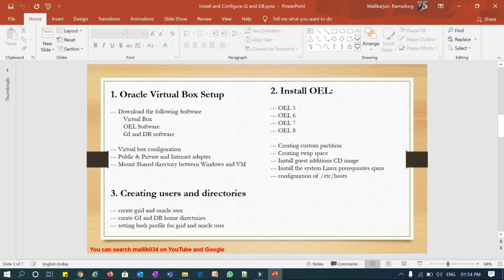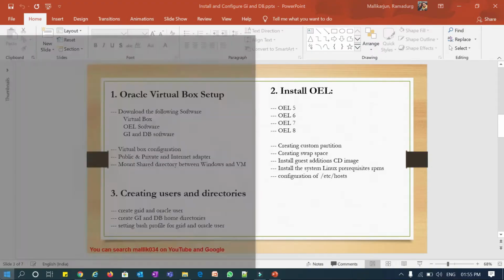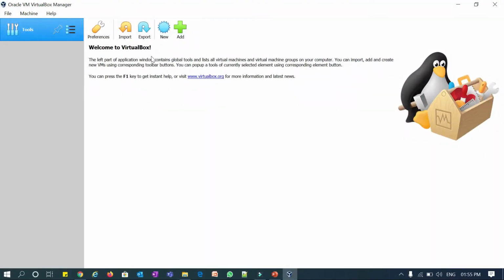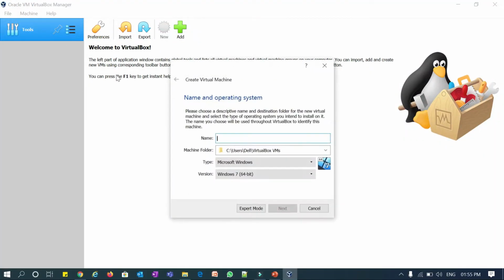Let's get started with today's session, installation of OEL. So let me open my VirtualBox. I already covered this in my VirtualBox session.